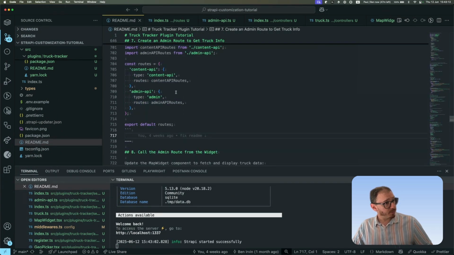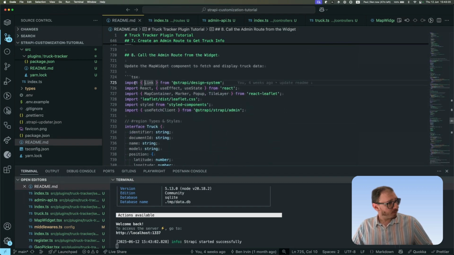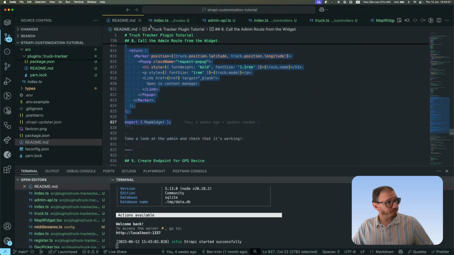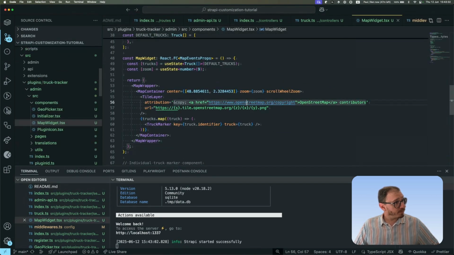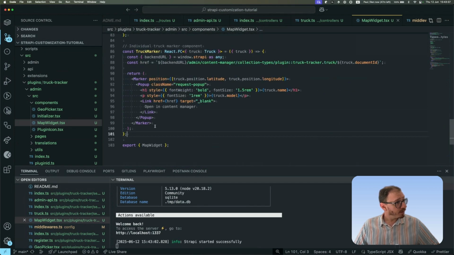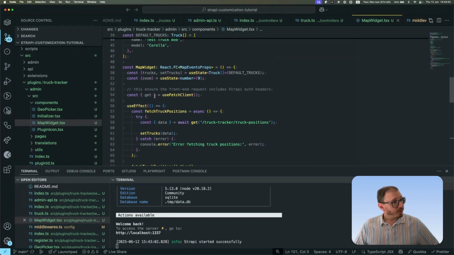Now we can attempt to update the widget and pull that data from Strapi. So I'll walk you through what has changed. Go to our map widget file. And all of this is the same as before. We're still looping through the trucks, creating the markers. But the truck data itself is now retrieved with fetch client. It's actually calling this API point that we just created and using that data for the trucks instead of the hard-coded trucks that we used before.